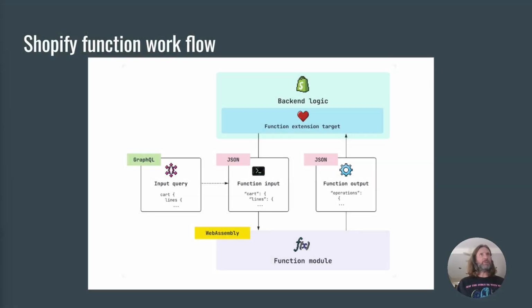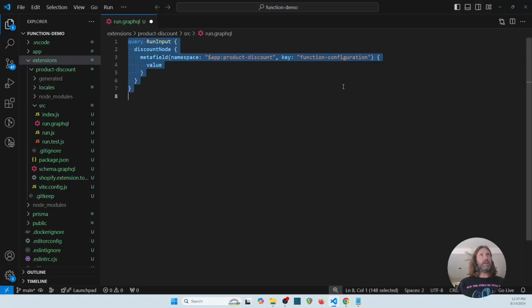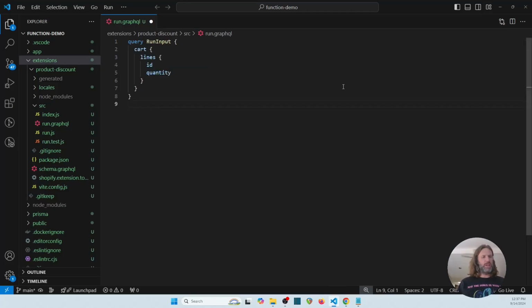So let's go back to the help document, and we're going to copy this new run GraphQL back to the code editor. If we paste this in, we'll see that we are going to be taking in the cart object. We're going to be dealing with product lines, and specifically we need ID and we need quantity, because we'll be building a discount function that is based on the quantity the customer purchased.